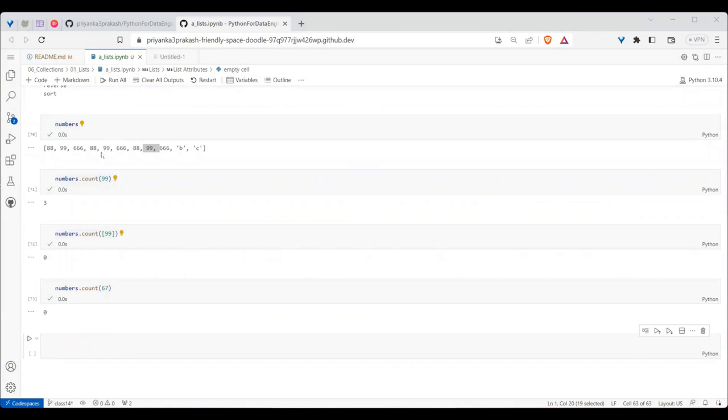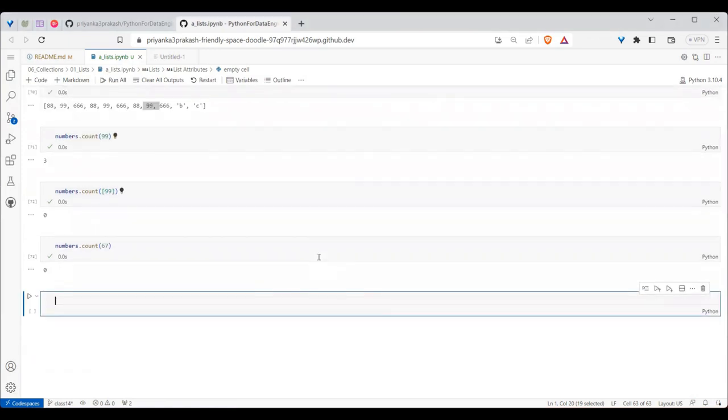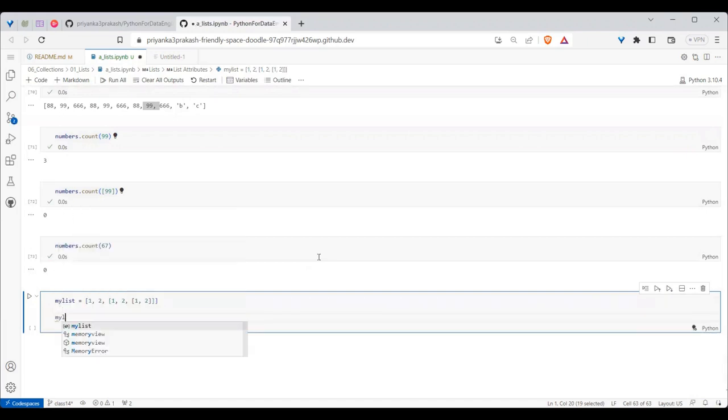And during the list, we need to understand one interesting point. If I say my list is equal to one, two, and again within that we have one, two. You see, how many times is one occurring here? Can someone tell me how many times two is present in this particular thing? Yes, anyone? How many times two is present here?